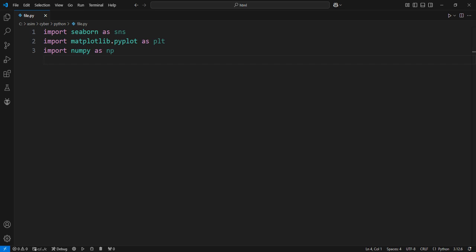Let's generate some random data to work with. In this case, we will create 1,000 random values that follow a normal distribution. A normal distribution is the bell curve you often see in statistics. It's like how most people are average height, but a few are much shorter or taller.